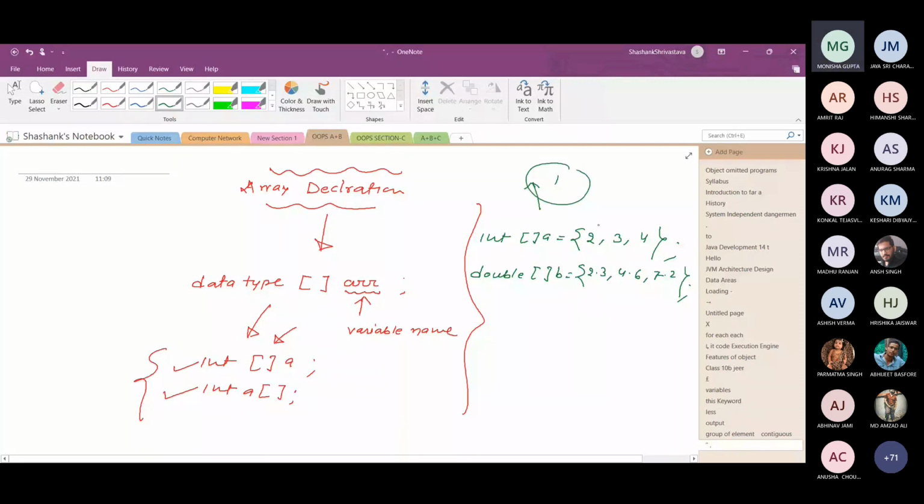This is the method of array initialization at the time of declaration, meaning at the time of declaration you initialize the array, like in any programming language.